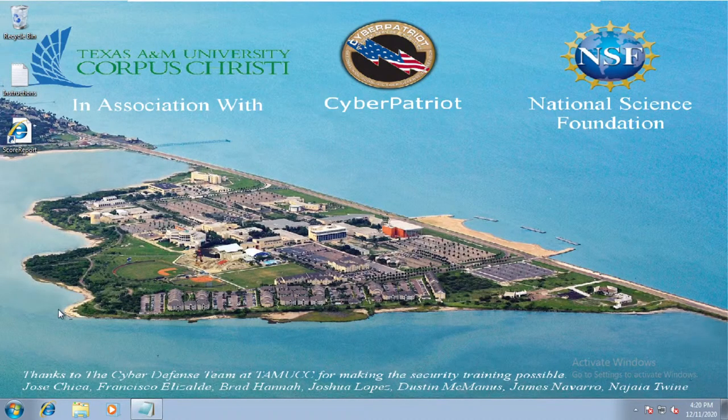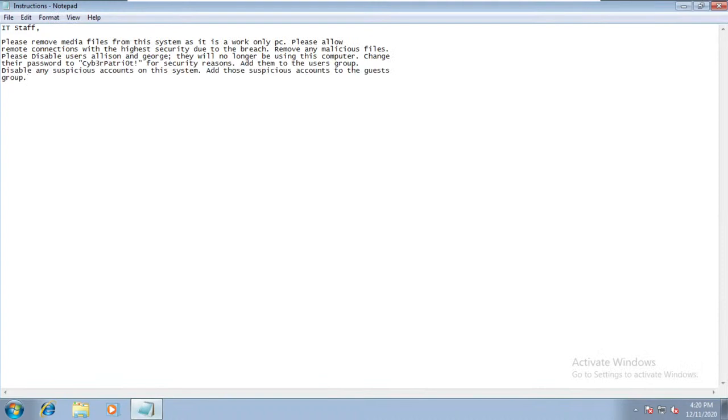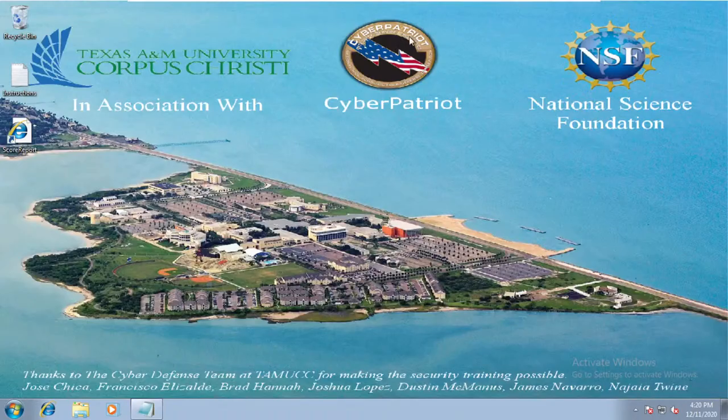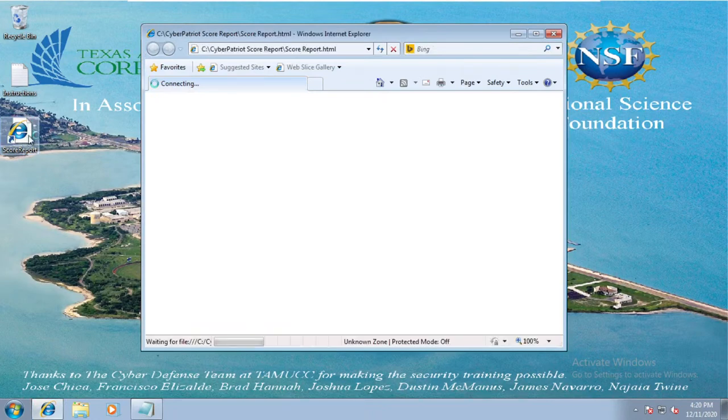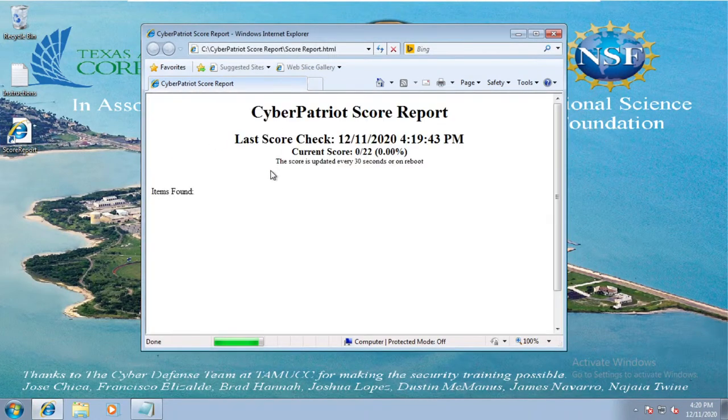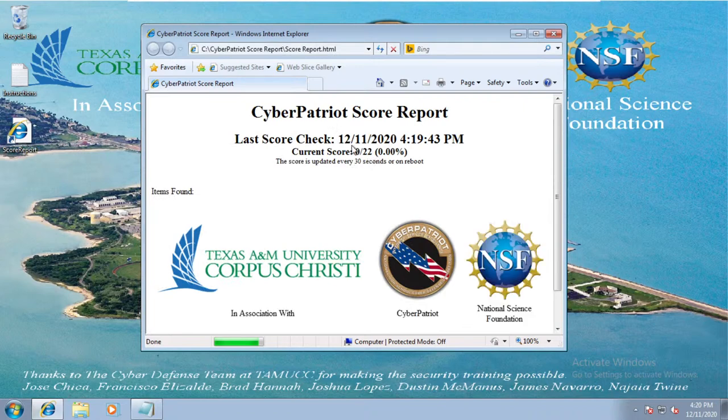Anyways, obviously, not really ever official, like Cyberpatriot one, they give us the users and critical services. And then we have our scoring report, right here. Good old scoring report. With Internet Explorer, yeah, pretty old. So, we have 22 vulnerabilities in the machine, not bad.